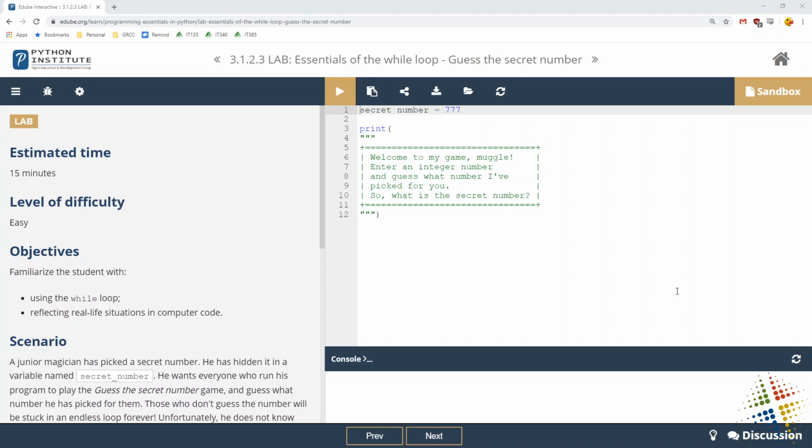All right, and we're back to Python Institute. This time we're on lab number 3.1.2.3, Essentials of the While Loop. If we look through the objectives here, it talks about our goals are to learn how to use the while loop and reflect real life situations.